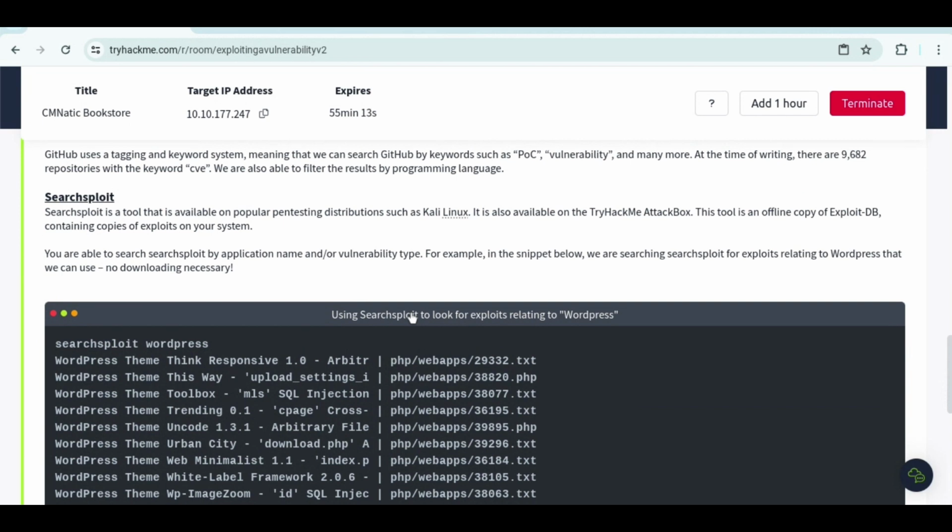GitHub uses a tagging and keyword system, meaning that we can search GitHub by keywords such as PoC, vulnerability, and many more. At the time of writing, there are 9,682 repositories with the keyword CVE. We are also able to filter the results by programming language.